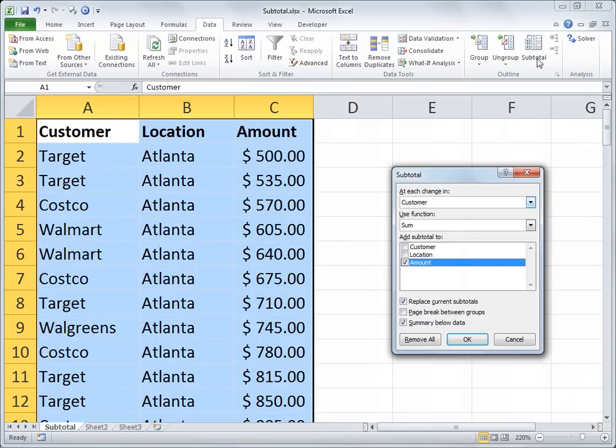Now, initially, the application makes the assumption that you wish to subtotal by customer, and it makes that assumption simply because customer is the first column in your range. So that's not correct for us, so we're going to change that so that it says at each change in location we want to do the sum function. The sum function is the default, but note that you could do count, average, maximum, etc. I'll leave it on sum, and it is in fact the amount column that I wish to sum.